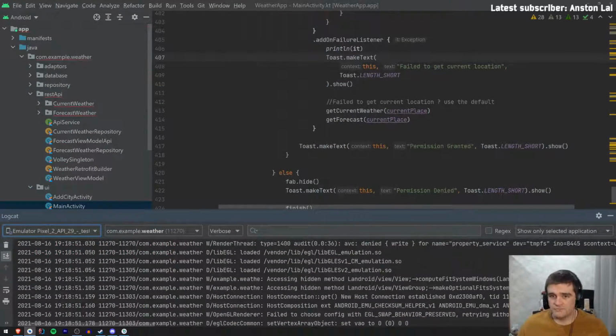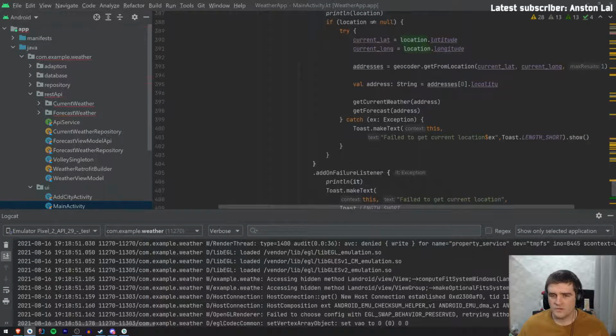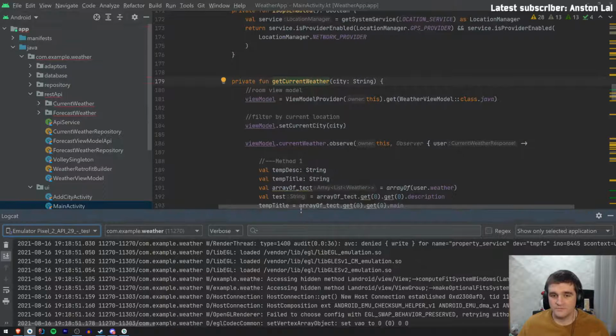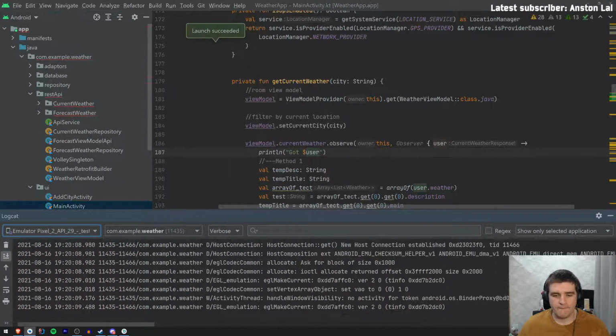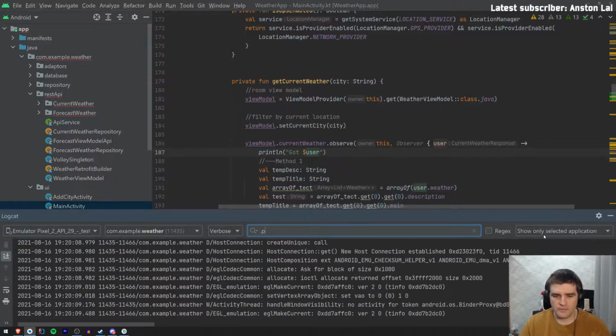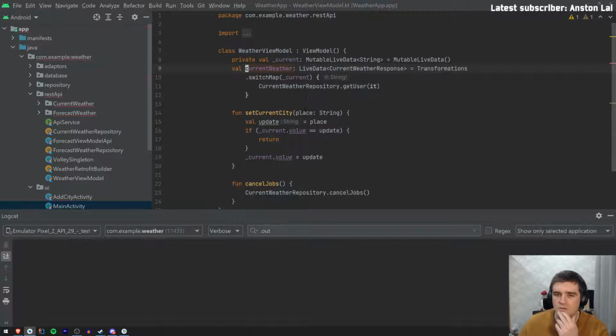Oh my gosh. Get current weather. And they still call it a user, even though we're getting weather. Eh. Okay, maybe the API key is a bit outdated or something.